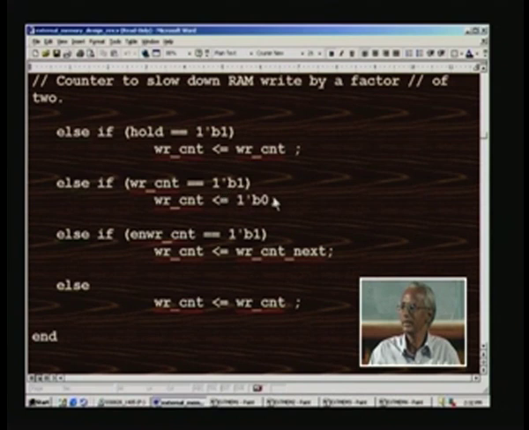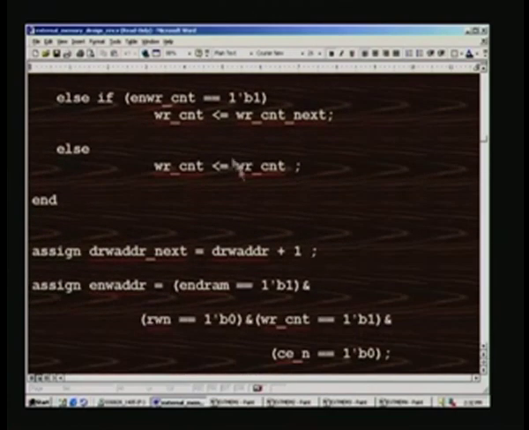That is the reason why it is going from 0 to 1, and so long as that enable is activated, it will keep counting. That means to say it counts from 0 and 1, and similarly we will have a read counter. It is the exact counterpart, so I do not have to explain that one at length.